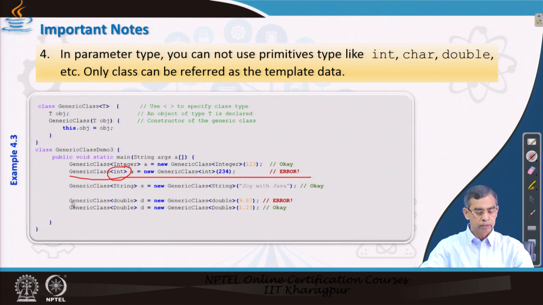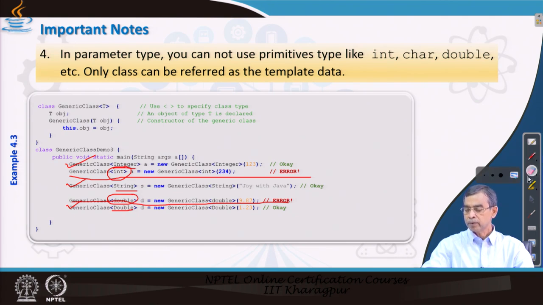Here also this is not valid, not legitimate. On the other hand, this is valid because of this, and this is also valid because of this. So, this is one important point that you should know and remember when you work with a generic class.